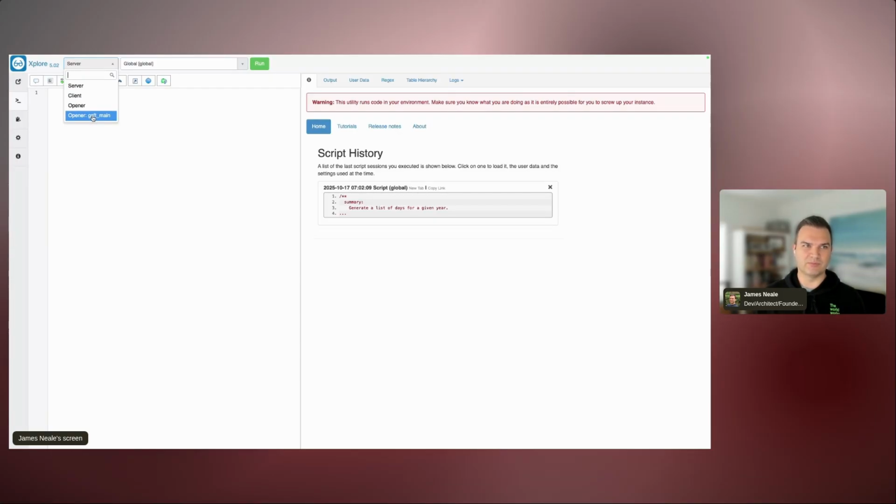Obviously, this doesn't always appear. It depends on where you open Xplore from, but you can actually run client-side script within those things. So you can get access to things like gform and other stuff if you do it that way.